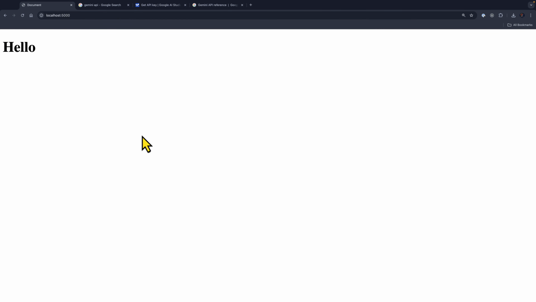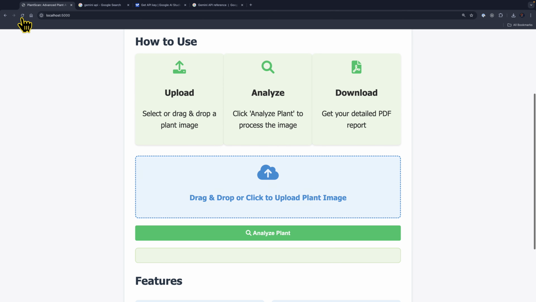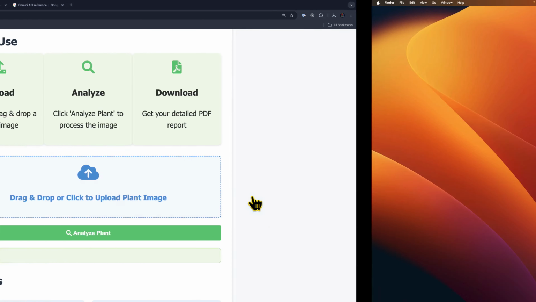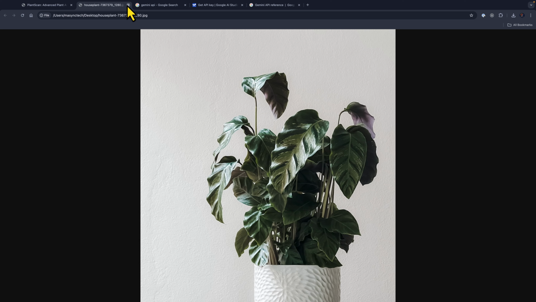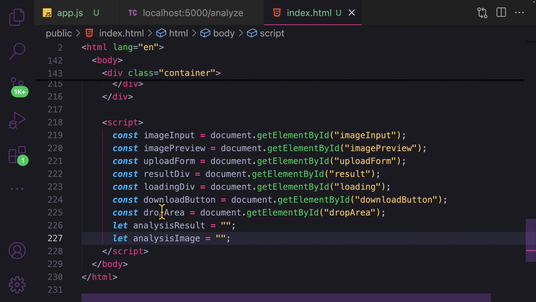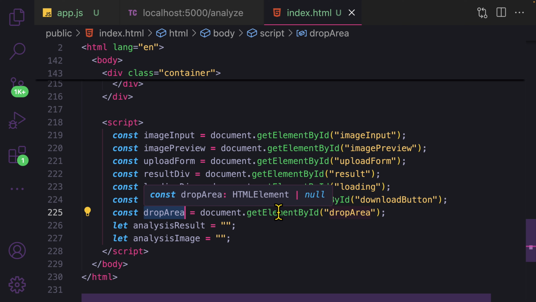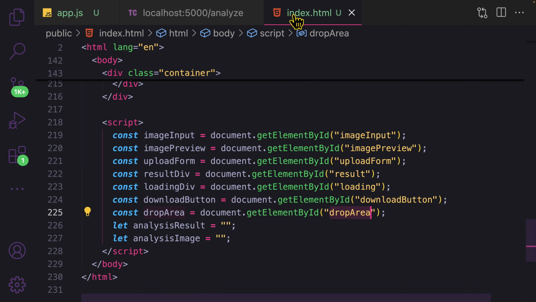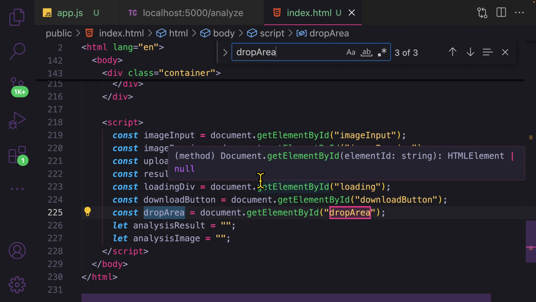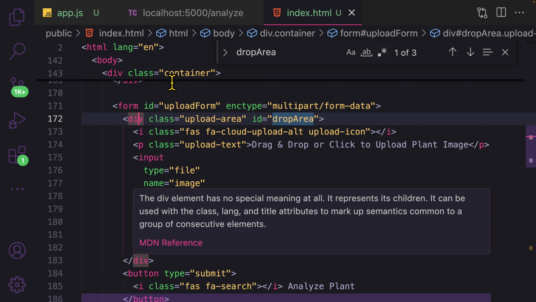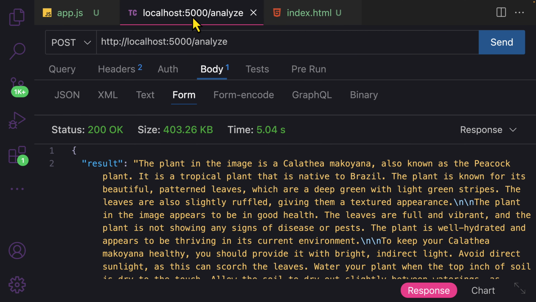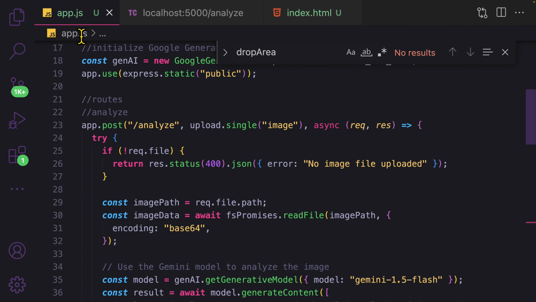But before that, let's preview it and we have something like this. We are going to implement the drag and drop feature. At the moment, it is not working. And remember, we have the field called drop area, which is this. Let's locate it, the actual tag or the element, which is this one. We have a div that wraps the form. So we're going to use a method called addEventListener.